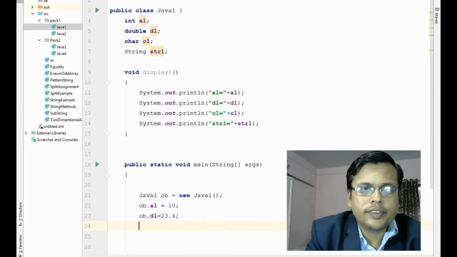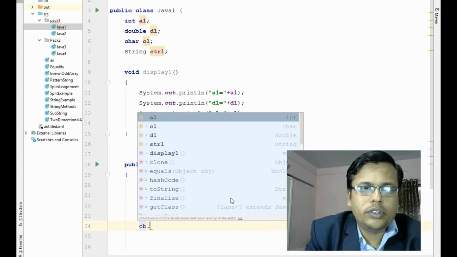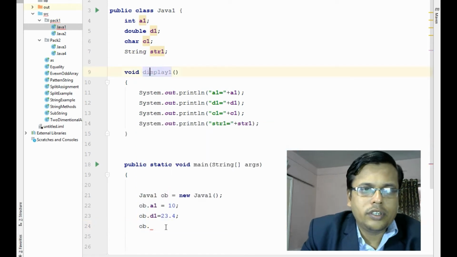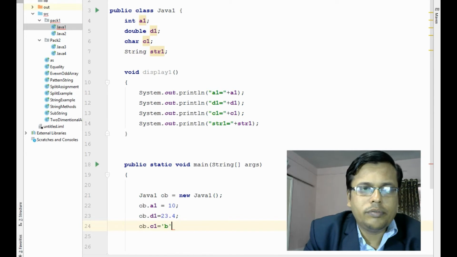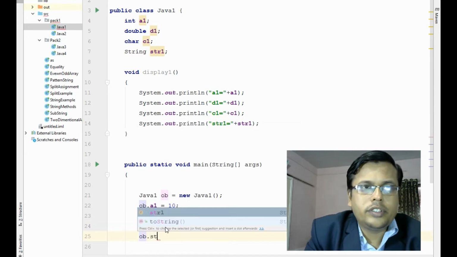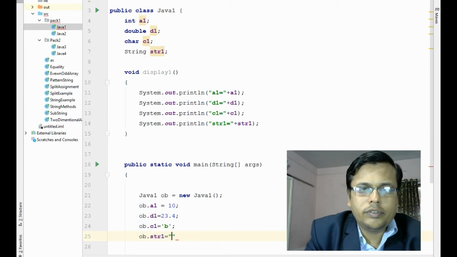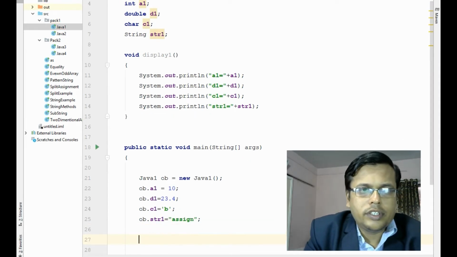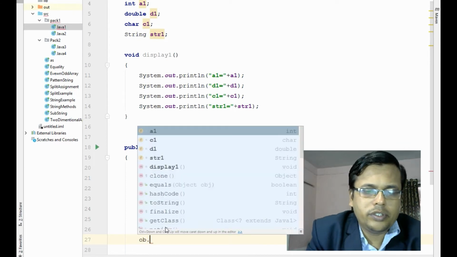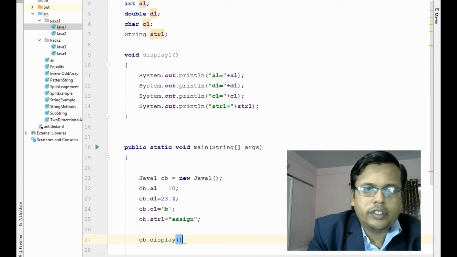23.4. Then ob dot c1 is equal to b. ob dot str1 is equal to some string, and ob dot display1.